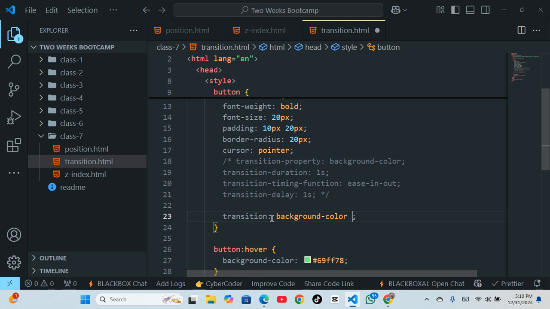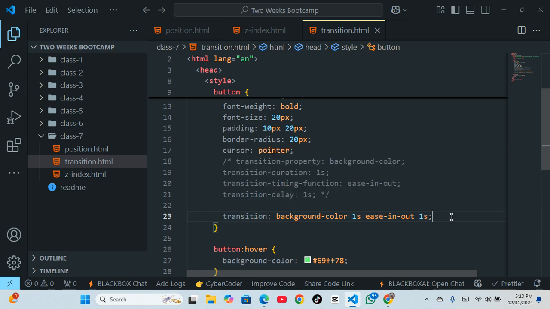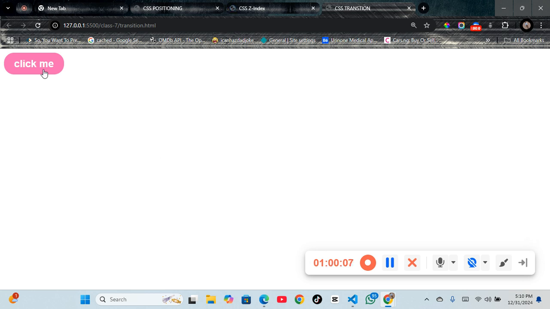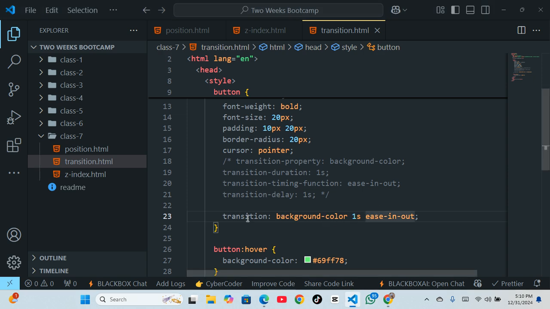Then space followed by the duration. So the duration, look at it here, the transition duration 1 second. Then we now have the transition timing function, then the transition delay. But the transition delay is actually optional, so you don't need it. So let's remove it. If you save now, look at what we have. Good. You see? Good. So that's that about transition.